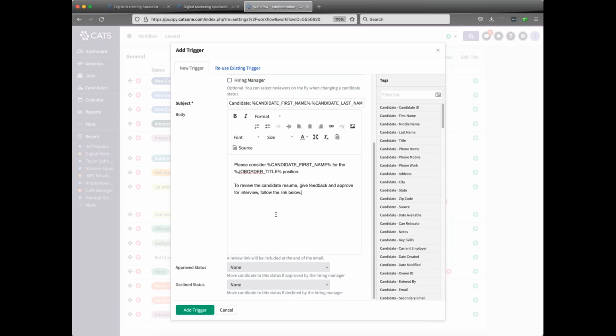Again, the email template is there for you to build out, include any tags, any fields that you would want to include in that submittal. We can also choose, okay, if they approved, what status do we want to send them to? If they decline, what status do we want to send them to? For this one, we're going to say approved status, we're going to send them to first interview. For decline status, we're going to set them to not in consideration. And we'll add the trigger.